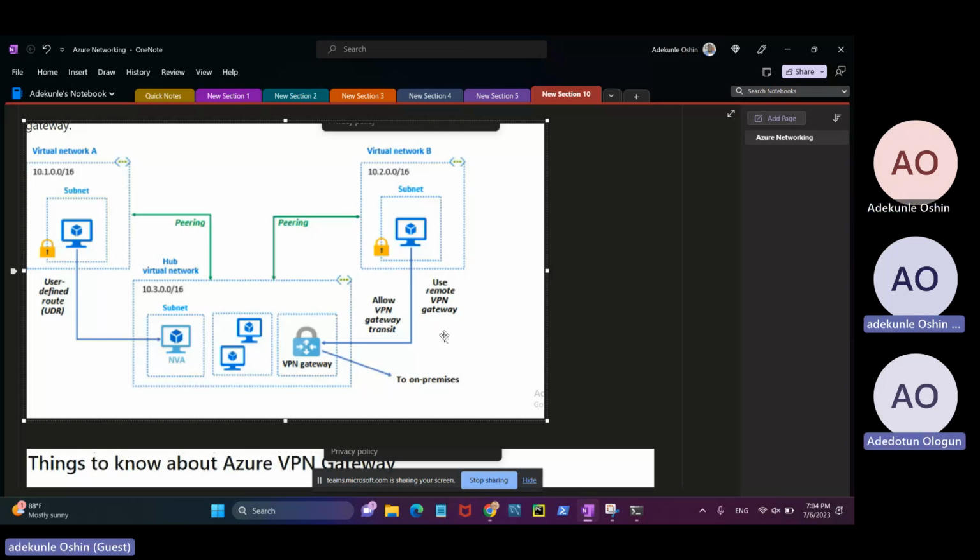Are you getting the idea? I get it now. So apart from all these VNets talking to themselves, with the power of your gateway, you can also help them to talk beyond VNet again.